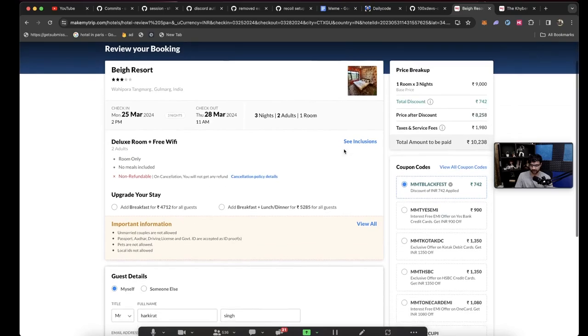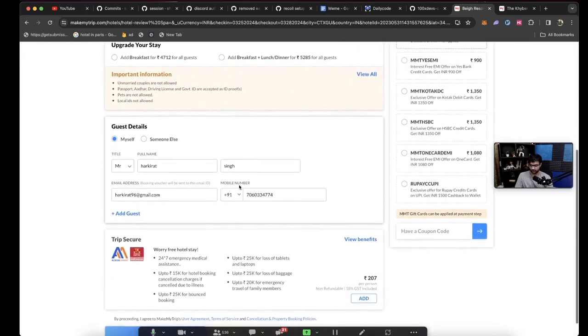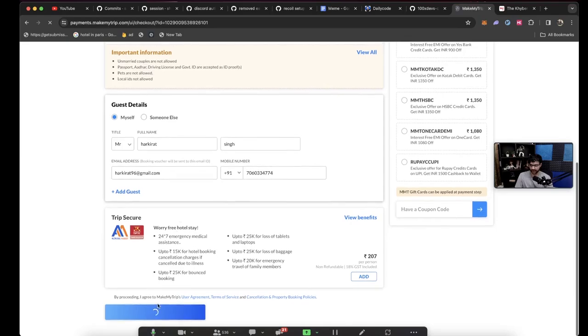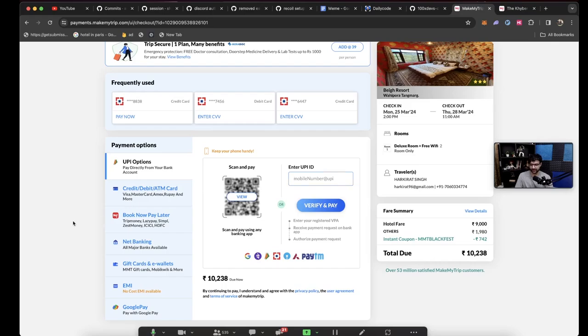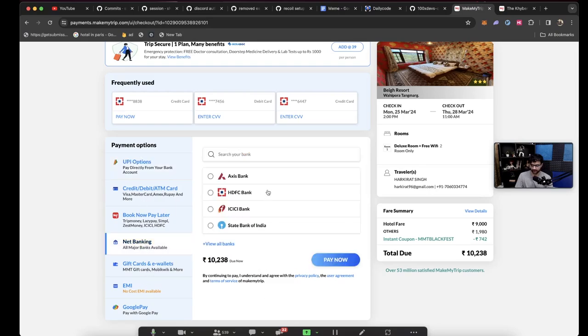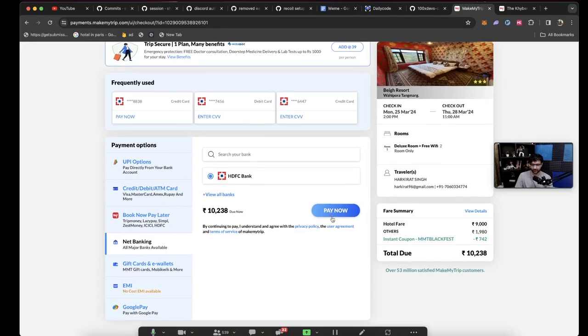Book this now. When I go to whatever this final banking page, assume this is the Zerodha banking page where I have to pay 10,000 rupees to Zerodha. So what will I do? I will select net banking. I will select HDFC Bank. I will click on pay now.